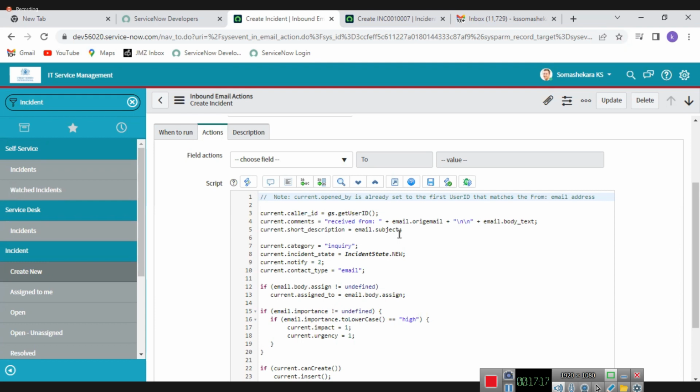Okay. Next, the remaining values they set up as default. Current.category equal to inquiry, current.incident_state equal to new, current.contact_type equal to email, current.notify equal to true. Like this, they automatically set up the values. If you want to set up something extra after the incident is created, like a description, then current.description equal to, you can write some text. Current.priority equal to 1, current.impact equal to 2, current.urgency equal to 3. Like that, you can set up the priority and everything you want.